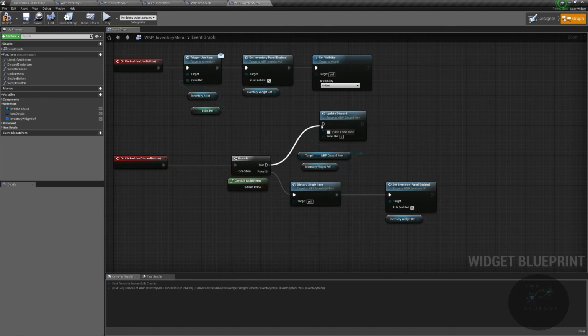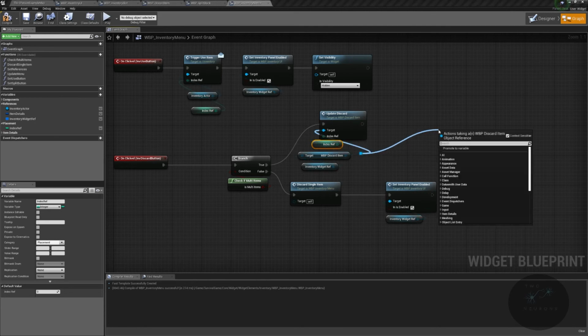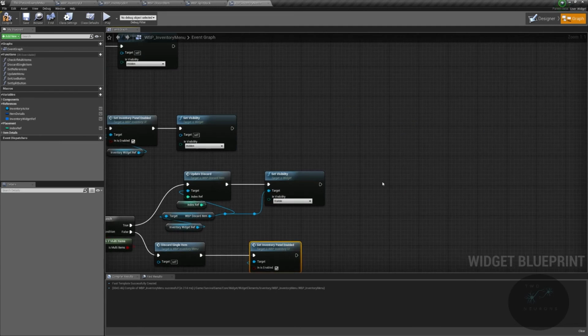For our index, we have an index reference. So let's get our placement, plug index into there. The next thing we want to do is we want to set visibility. We want this to be visible. We want then to disable the use of the inventory panel, so we can't open the inventory panel a second time with this menu open.